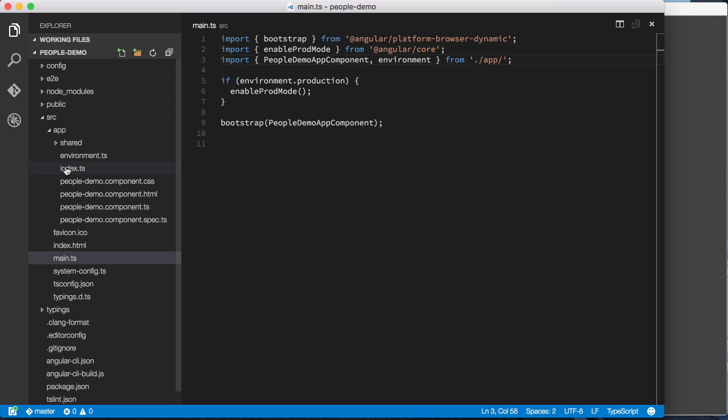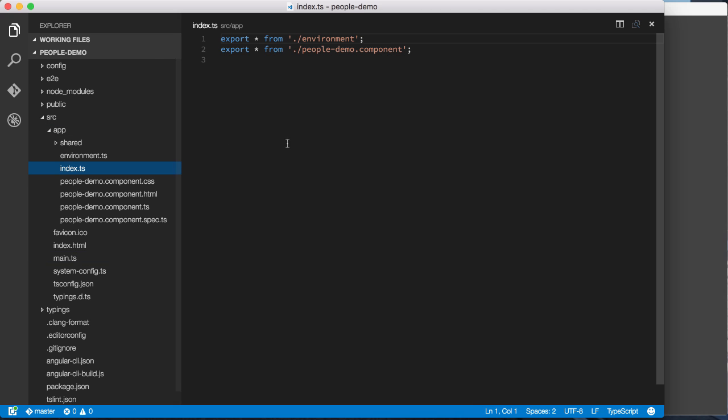And if we go into that folder, we see an index.ts file, and that index.ts file exports everything which that folder, or that module, or that part of our application wants to share with the external world. And this is somehow a best practice you should follow in your Angular applications. Okay, so what we are mostly interested in now is the people demo component.